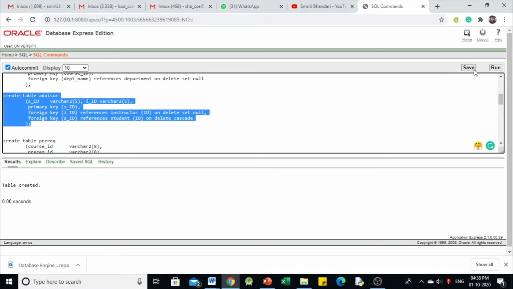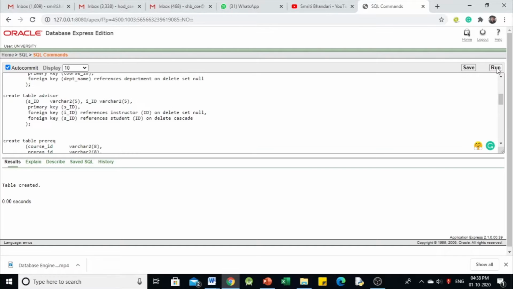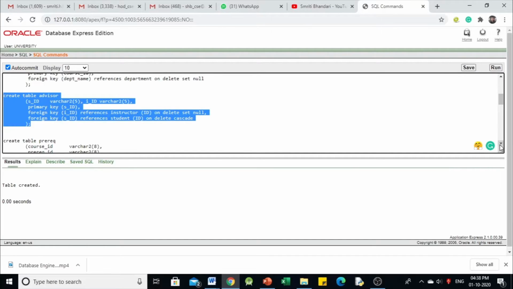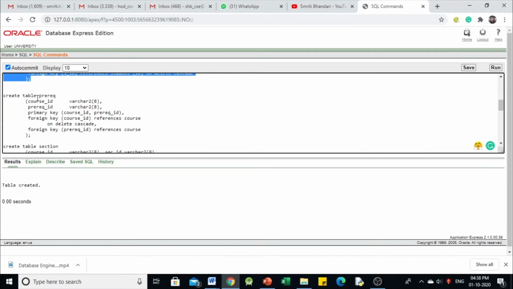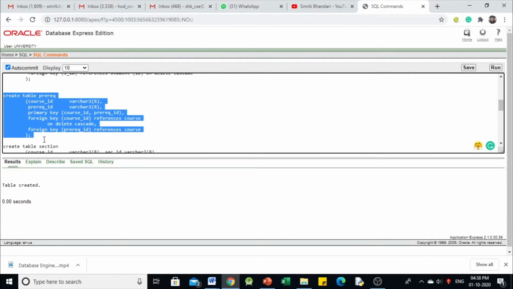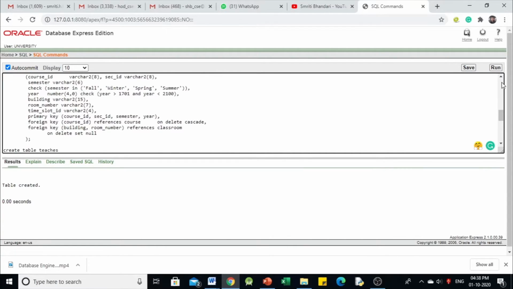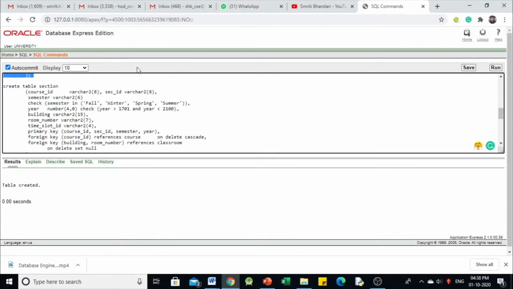Then create table advisor, so table gets created. Then create table prerequisite, so once again table gets created. Then create table section, so see here the definition of this section table.